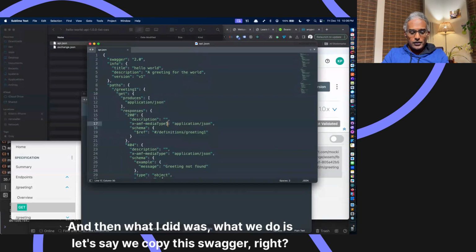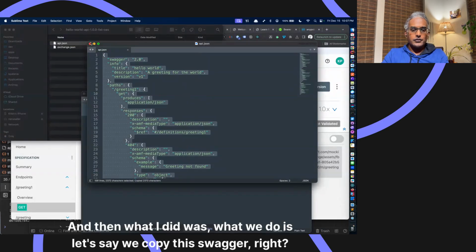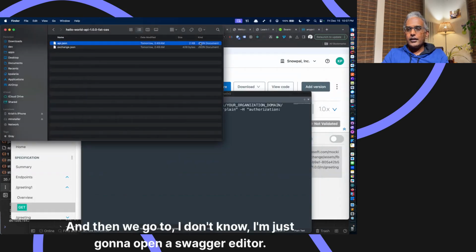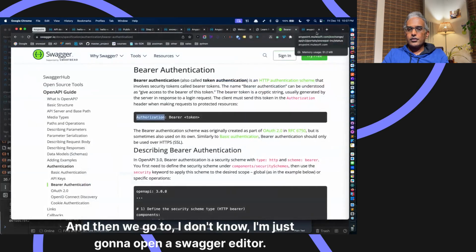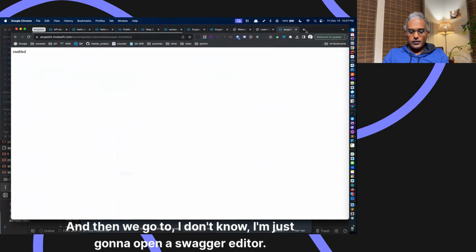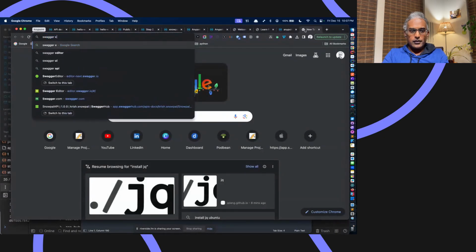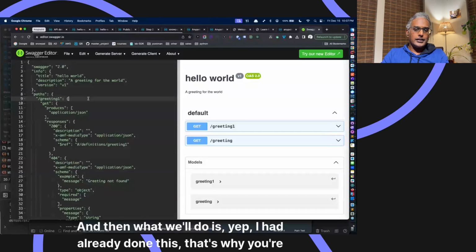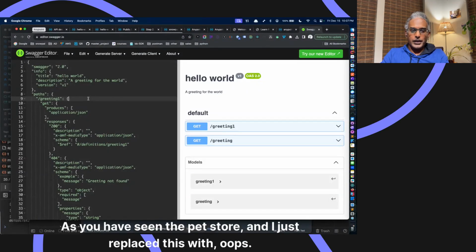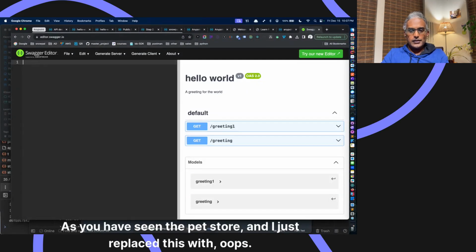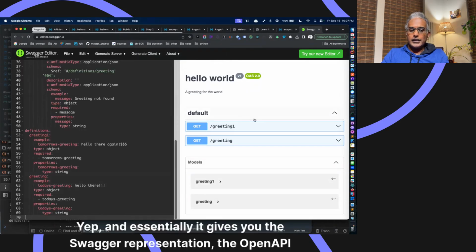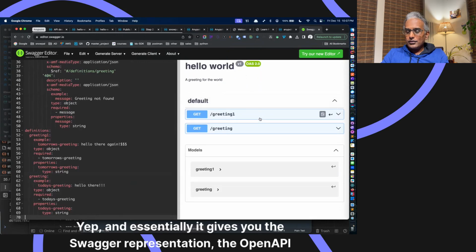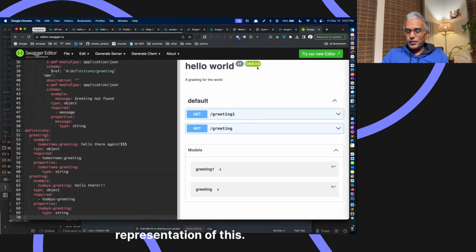And then what we do is, let's say we copy this Swagger, and then I'm going to open a Swagger editor. I had already done this, that's why you're seeing it here. You'd have seen the pet store, and I just replaced it with this. Essentially, it gives you the Swagger representation, the OpenAPI representation of this. That's basically what it is.